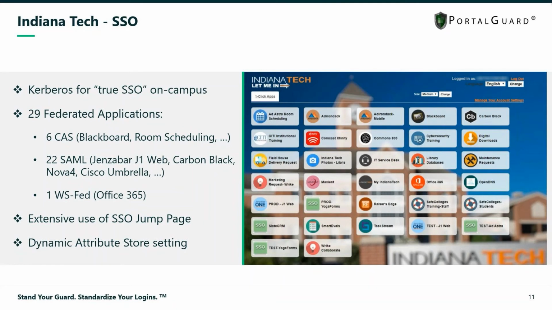We have about 6 CAS applications: Ad Astra, Adirondack, Blackboard, Commons 803. Those are all CAS, and then SAML for J1 Web, Carbon Black, OpenDNS or Cisco Umbrella, and a few of the others. We're getting tens of thousands of clicks on this every month as far as traffic goes. So there's quite a bit of traffic to this. This is the central hub for all of the traffic to our different applications.